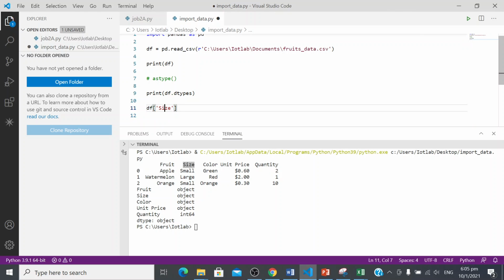Now, what do I want to do with this size column? I've accessed this size column here by saying df, square braces, and then the name of the column, which is size. Now, what do I want to do with it? I want to convert it from the object data type. Instead of object, I want to convert it to become a category. So I can use astype.